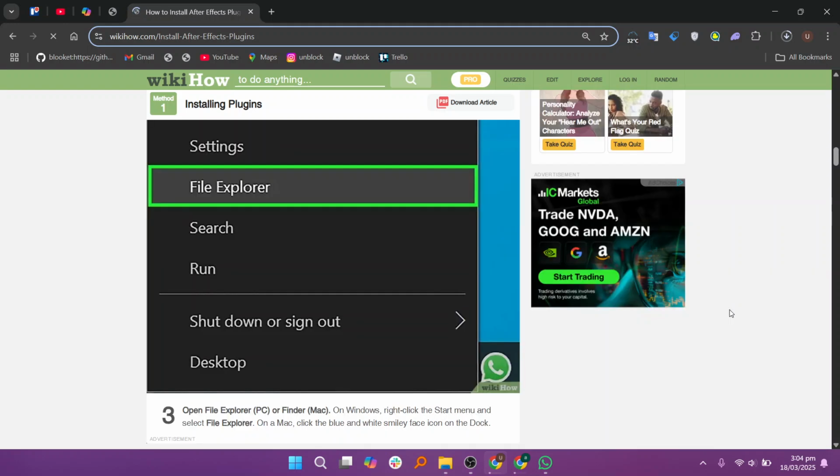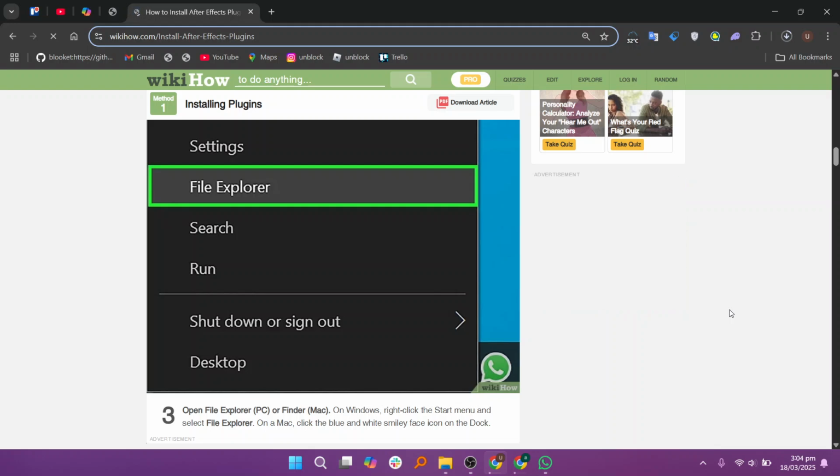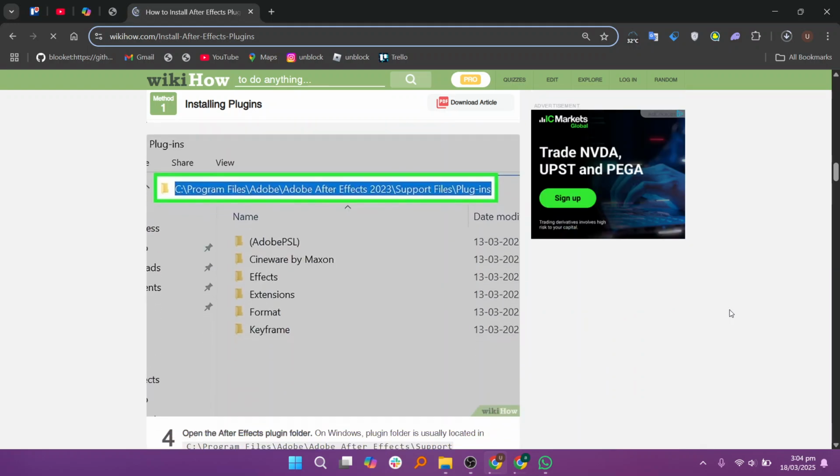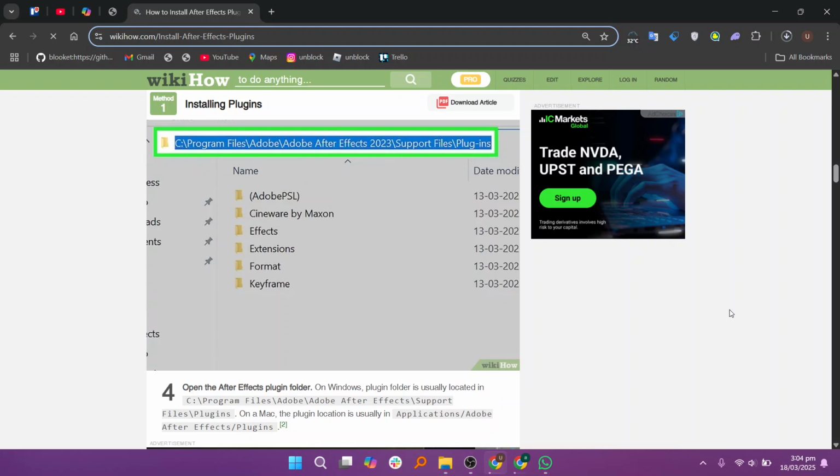Then open File Explorer on Windows or Finder on Mac. On Windows, right-click on the Start menu and select File Explorer. On Mac, click the Finder icon. Now, navigate to the After Effects plugin folder. On Windows, go to C, Program Files, Adobe, After Effects, Support Files, Plugins. On Mac, go to Applications, Adobe After Effects, Plugins.